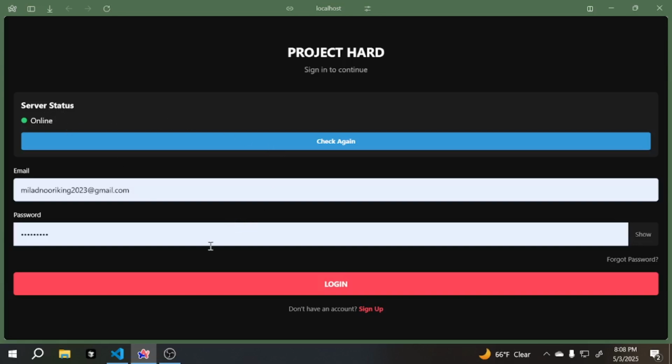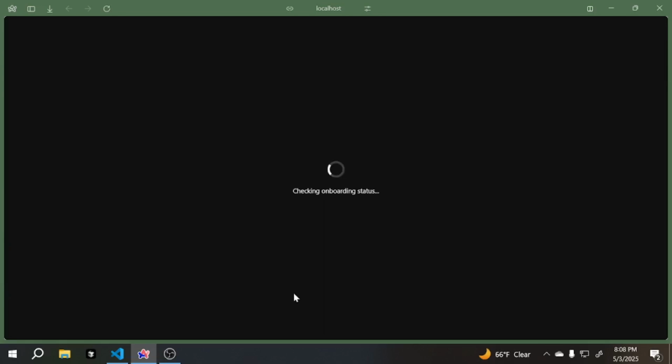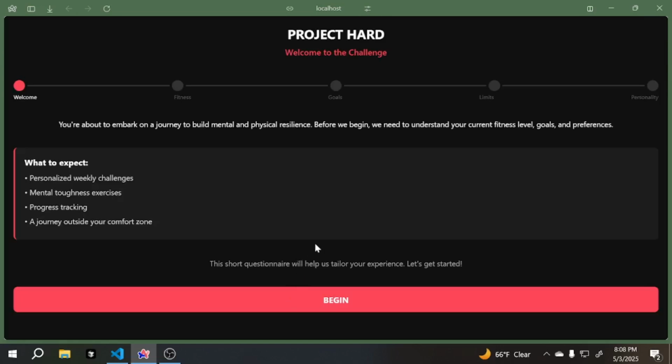Now, as you can see, the server is online. Now let's log in. And this is what the onboarding screen will look like. It says what to expect: personalized weekly challenges, mental toughness exercises, progress tracking, a journey outside your comfort zone. Pretty cool. We're gonna change a lot of this stuff because this is very boring. I'm making this for myself, and as a user, I say this is boring. It has to have animations and stuff.